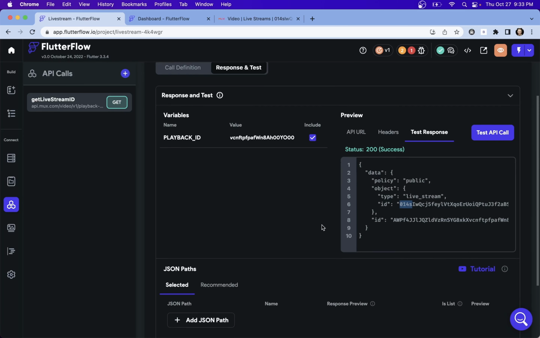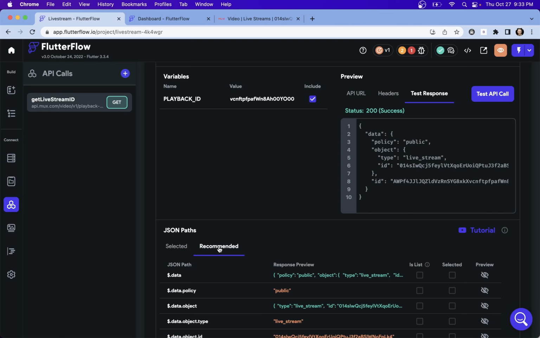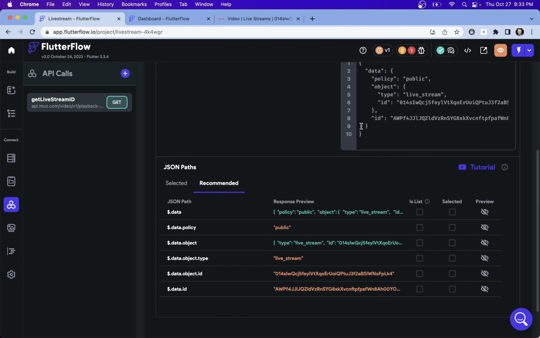So if we come down here to our JSON paths, and if you don't know what JSON paths are, you can watch this tutorial here, but simply it's a query language, a way to filter through these results so that we can use them in other places in our app. So an easy way to reference this. We could set it up ourselves or just go to the recommended and scroll down and look for what we're trying to find. 014, boom, right there. So this is the JSON path for what we want.